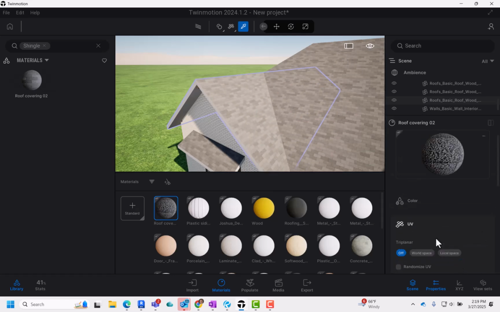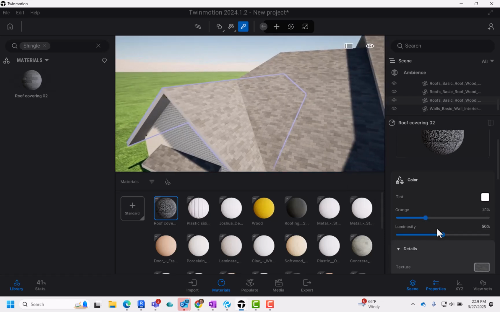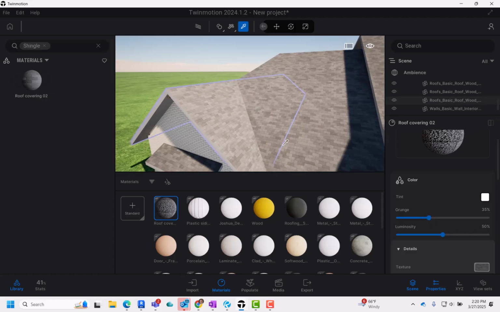Yeah, that's looking better. And you can add this little bit of grunge into the color, which if you go too far just makes it look terrible. But if you just add a little bit, it changes it up to the point where it doesn't look like repeated patterns all over the place. It gives it a little bit of inconsistency, which I think is a good thing.